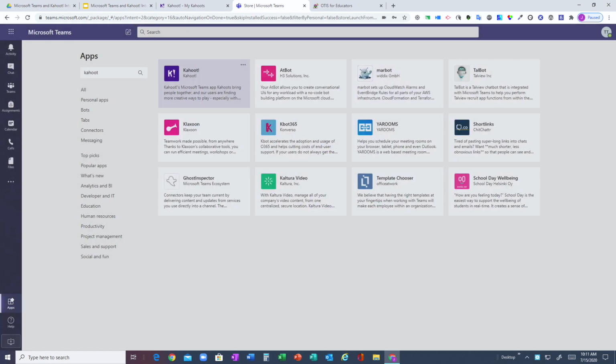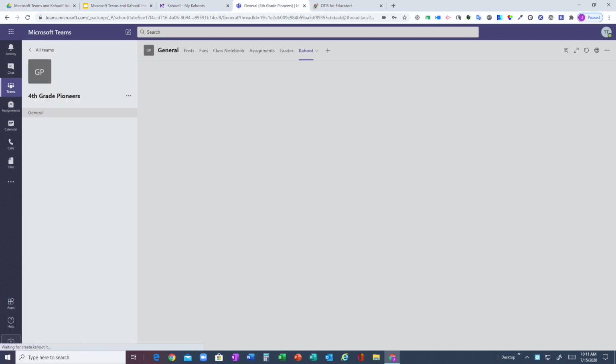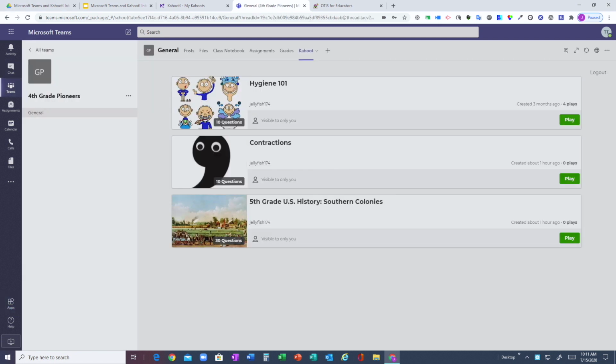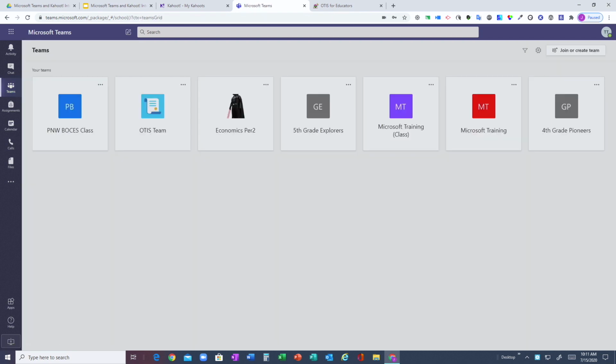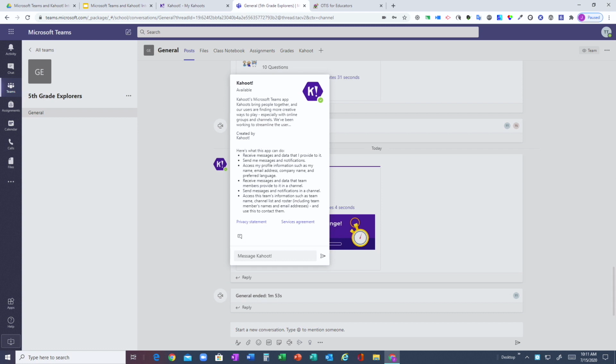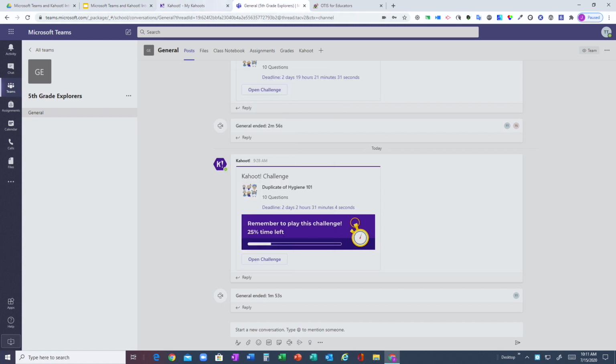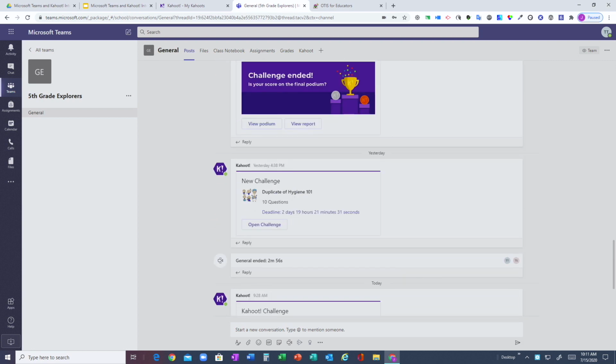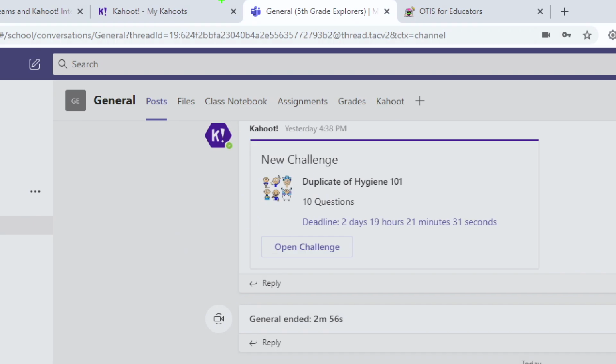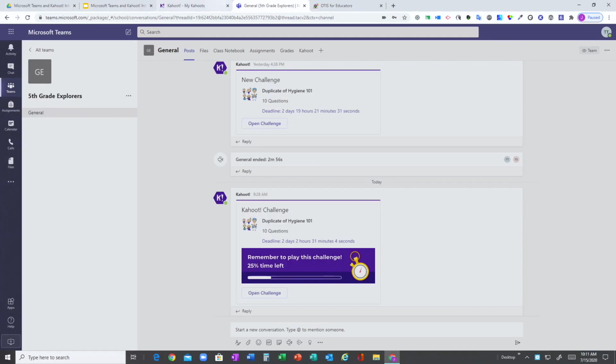Okay, so we're not going to go through and do it a second time because I've already installed it, but we'll head back to our teams here. I'm going to go back to all teams and get back into my 5th grade Explorers. So you'll see here, as I mentioned to you before, my activity is showing up under the posts here, and we'll highlight that a little more in just a second.